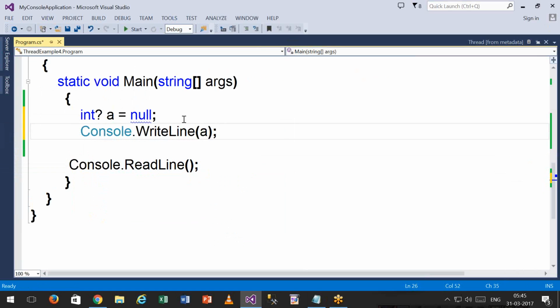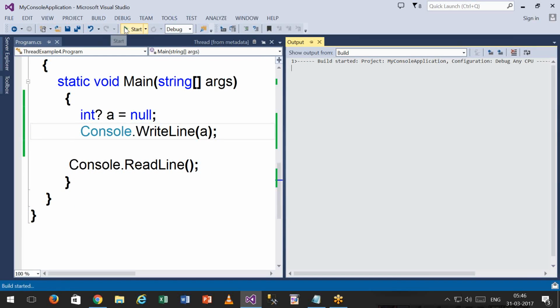Nothing. It can be blank. Null, or nothing. Yeah, null. You can observe compilation and execution.